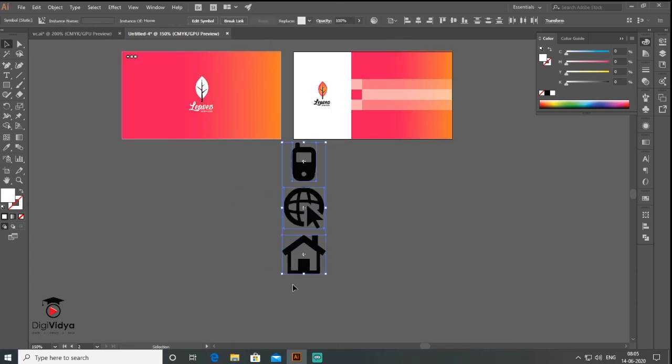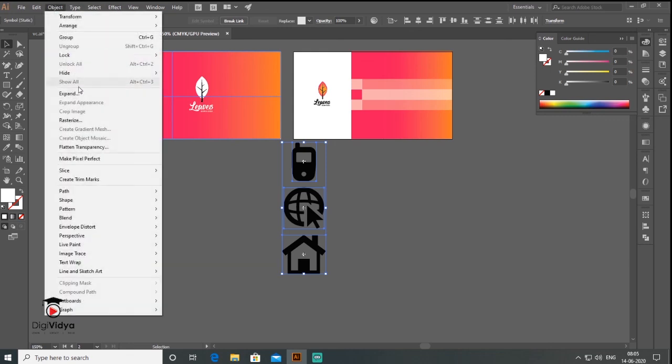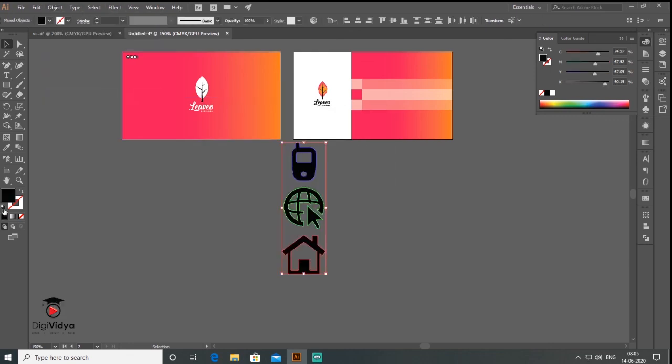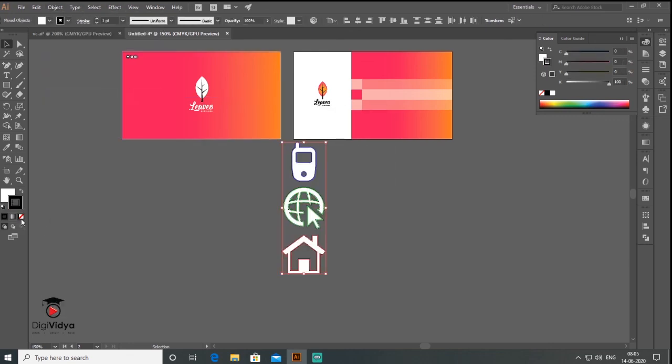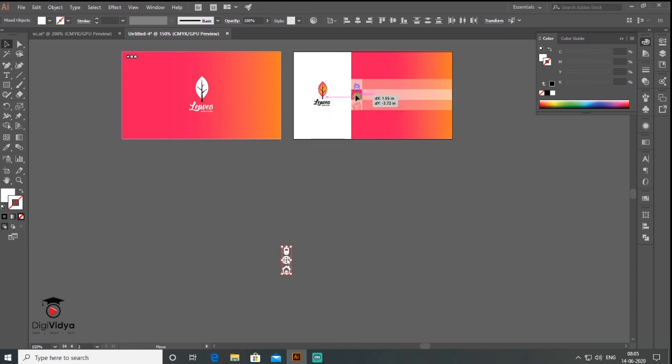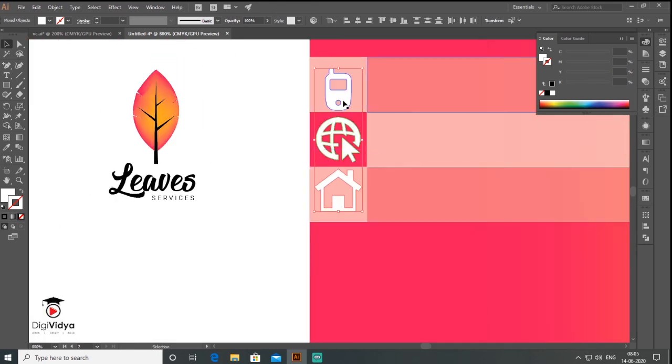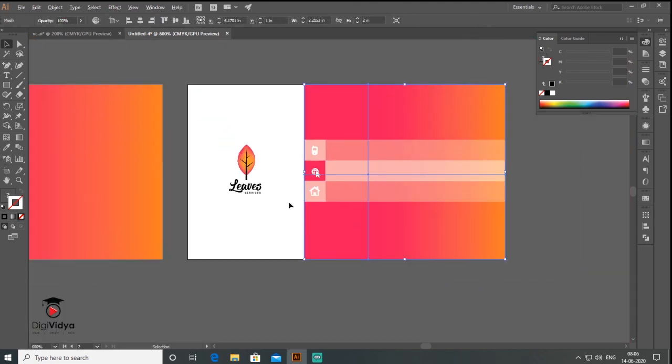right? And then select all of them and go to object and expand them, I mean convert to shapes, and I change the color into white and stroke color is none, and I scale them down and drag and drop here and zoom in, okay? Then I manually adjust them. This is also in center.